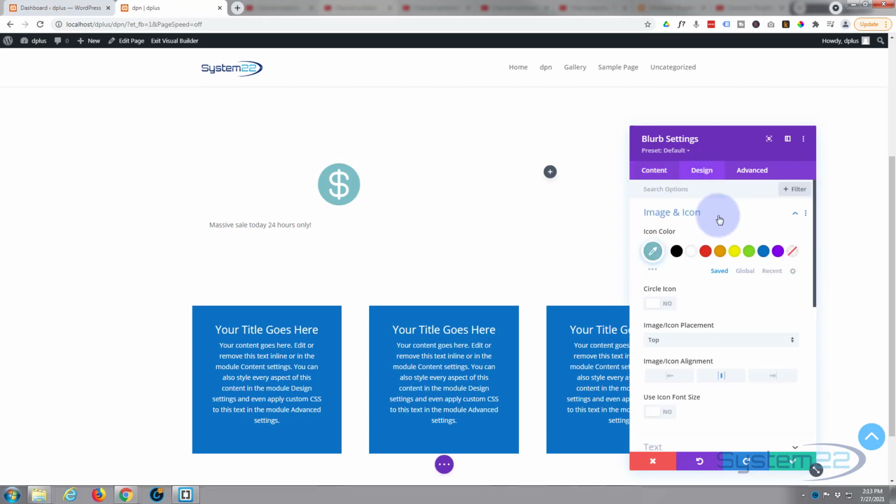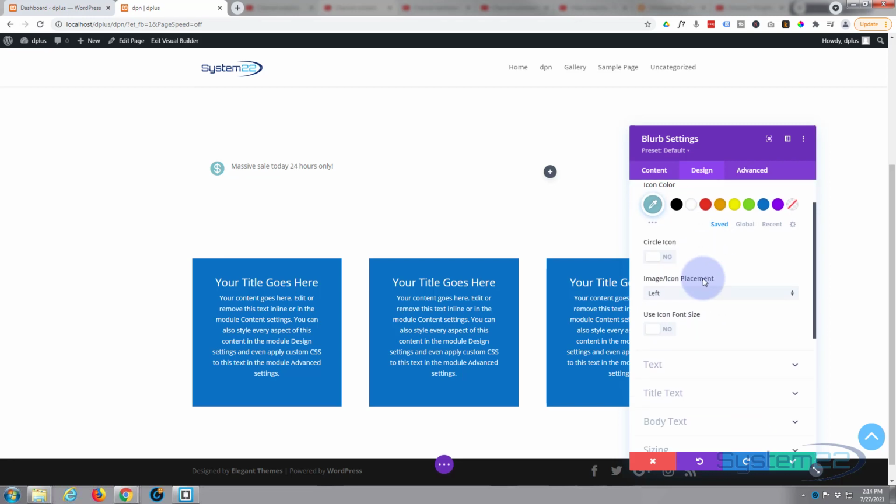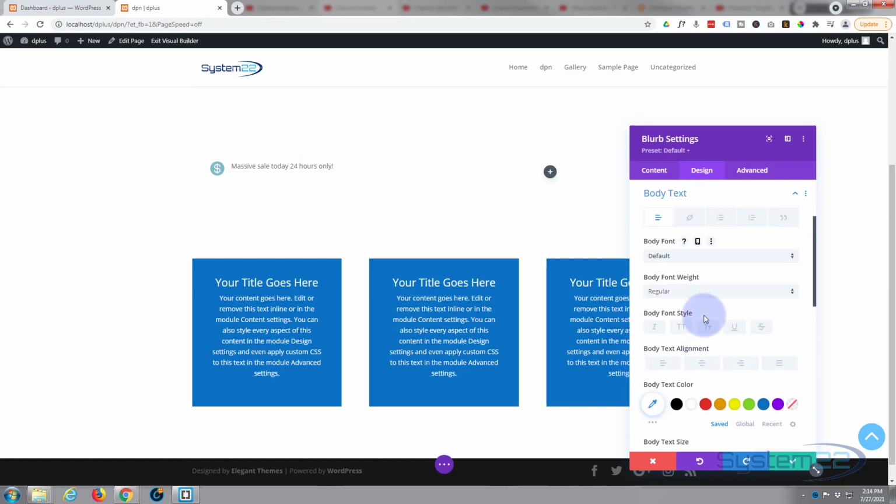Design wise, image and icon. Well, I want the icon to be on the left. And I'm going to change the color of the background of this row in a minute. I'll change the icon color when I do that. That massive sale text, I want that to be a little bit larger. So I'll probably also want the font to be larger. So that's the body text. Let's go into the body text.